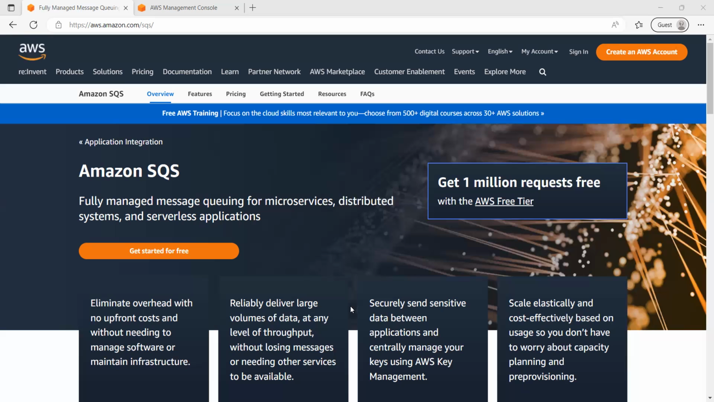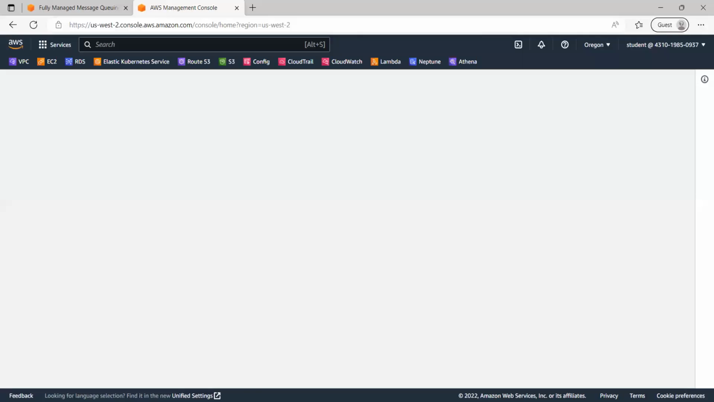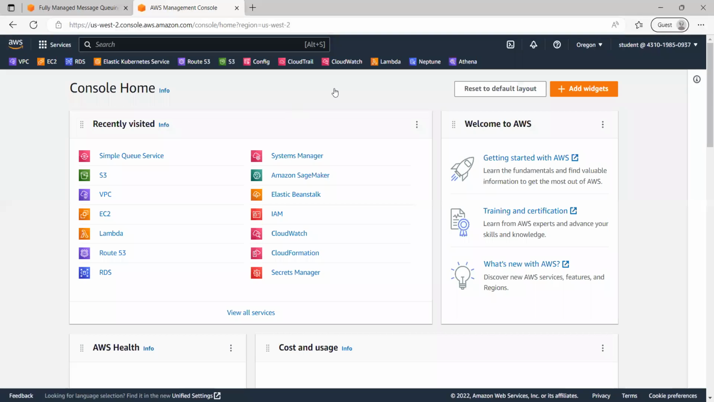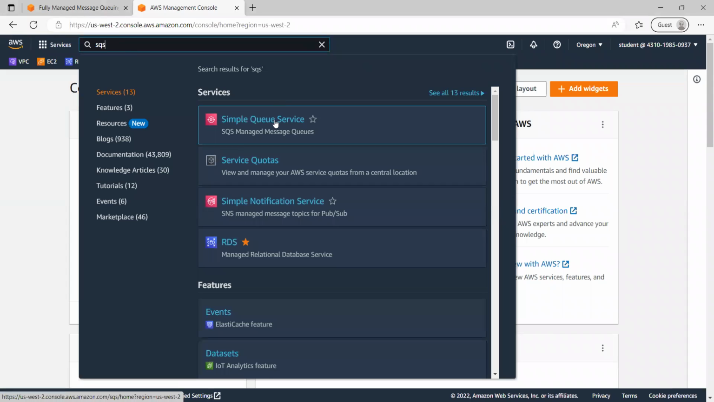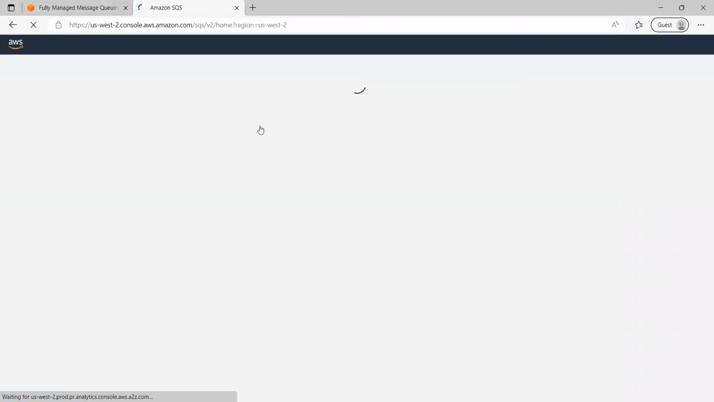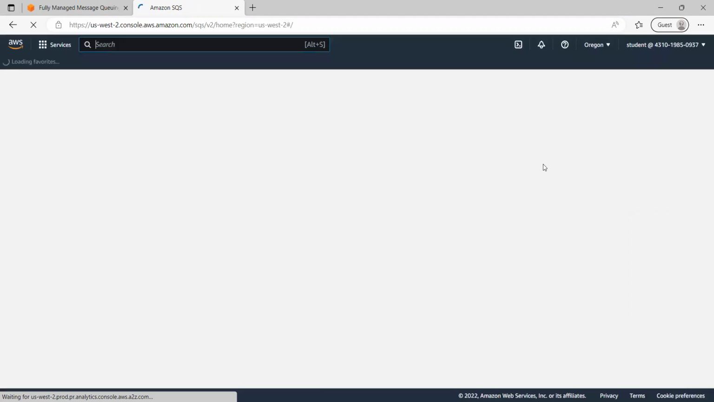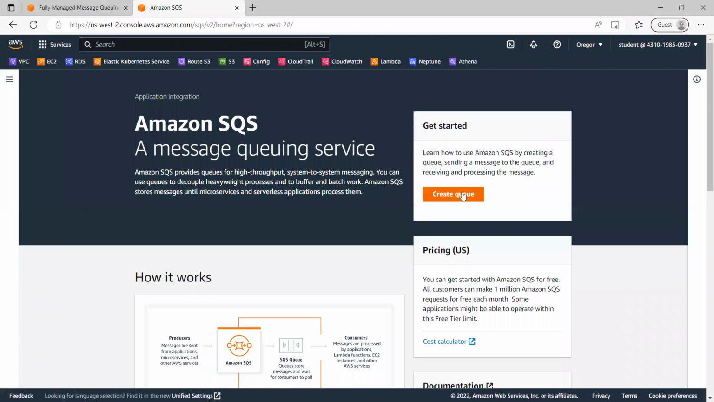Now we can create an SQS queue using the AWS Management Console. I'm already logged into the console. Here you can search for SQS in the search bar. I'm clicking on Simple Queue Service. Here you can click on create queue.